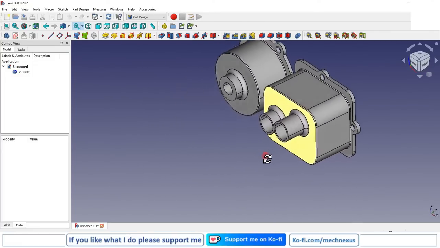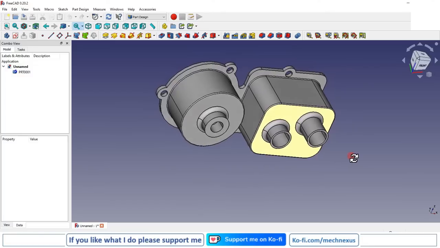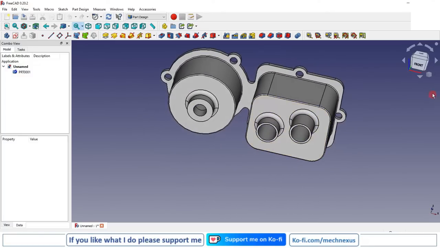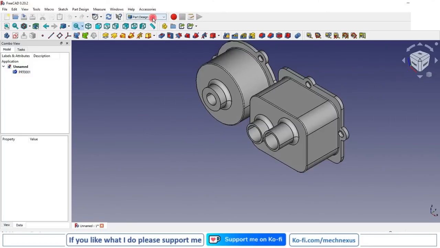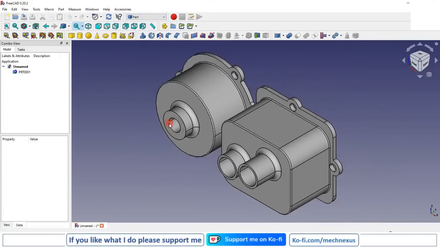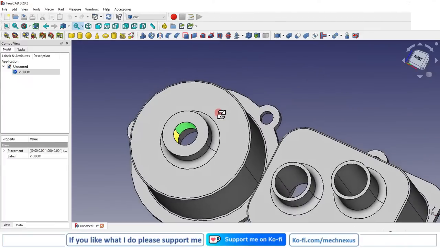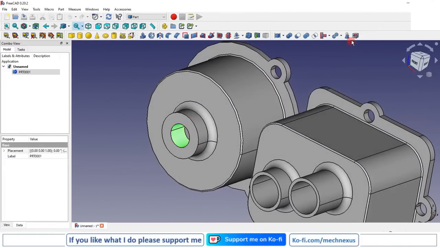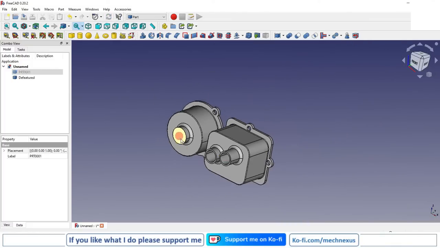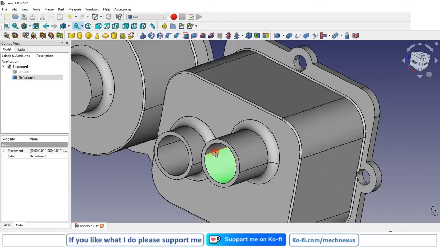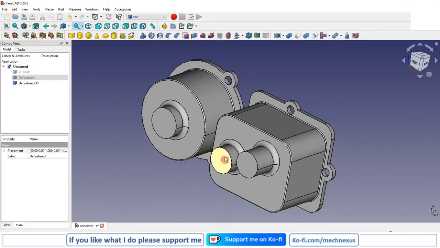So there is a very awesome tool in FreeCAD which is known as the defeaturing tool. Let's head over to the Part workbench, and in the Part workbench select the faces. I will select the diameter, and then I will click on defeaturing. So you can see that material has been added. Same procedure we will repeat for these two as well. Click on defeaturing. So now material has been added.